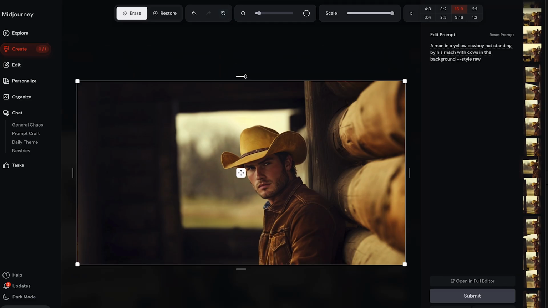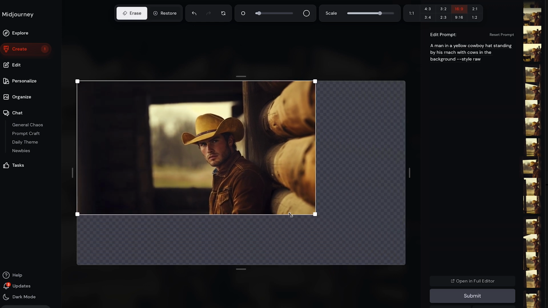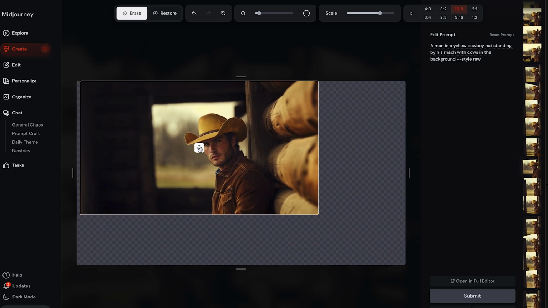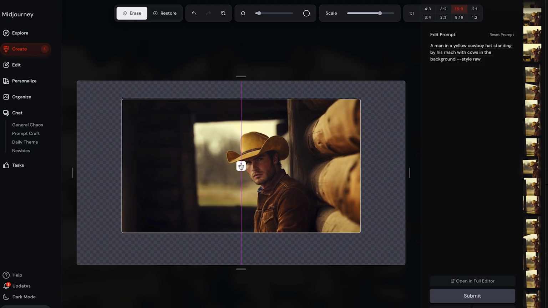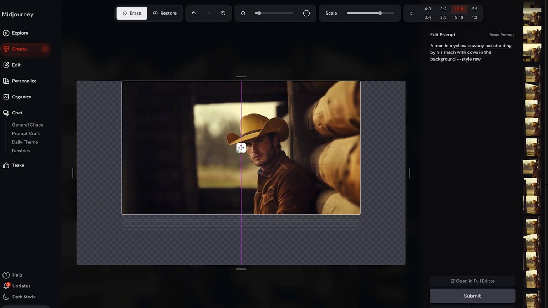Now, in case you don't want to change anything about the image, but you want to expand it a little further, you could do that too. In order to expand the image without changing the aspect ratio, which is 16:9, what you can do is descale the image, place it where you would like. Let's say I want this cowboy to be seen a bit more, and then submit. Let's see what we've gotten.